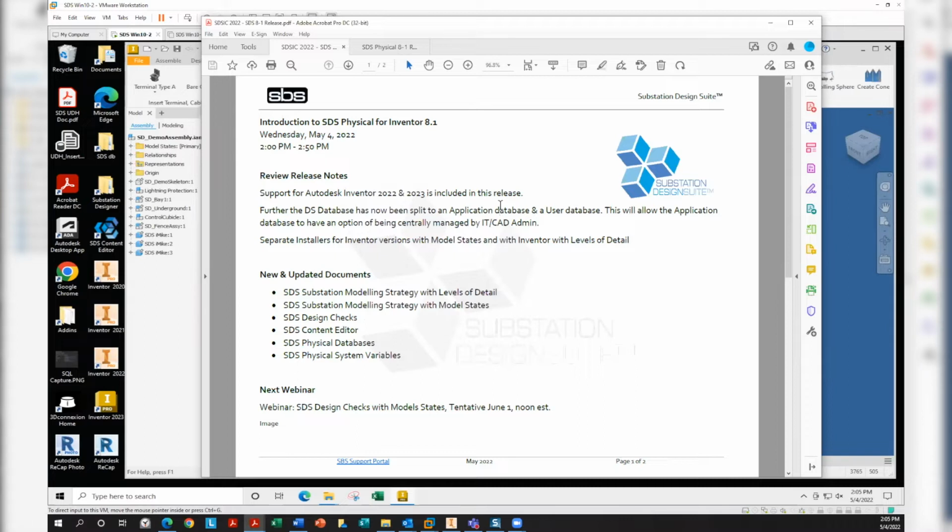So the main thing coming out with this release is support for Inventor 2022 and 23. And that's basically because of model states. Model states was a major change in Inventor, and it was a major change to the API. So there were some challenges for us to get it to work, and it's working quite well right now.